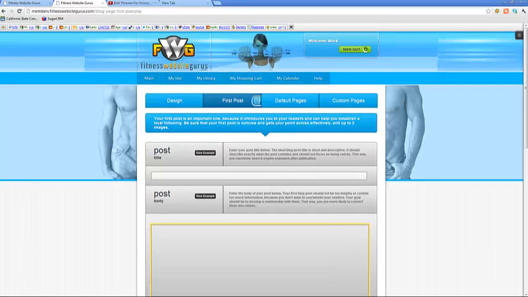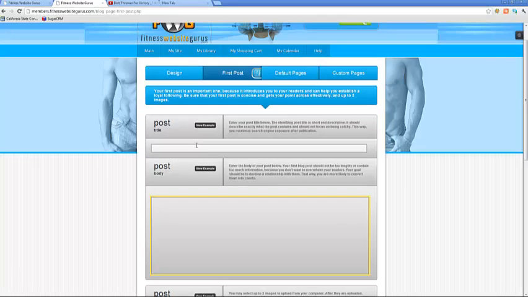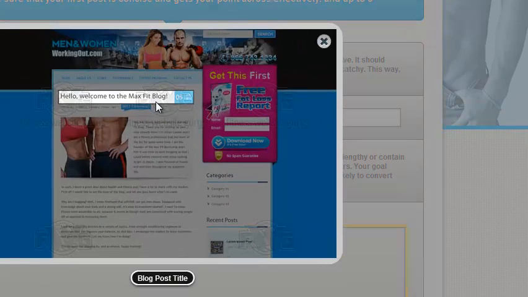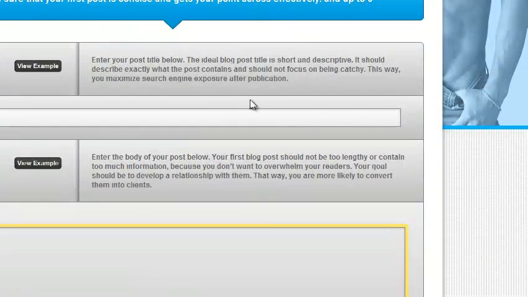And this is where you're going to set up the first post, the introductory post. Choose a post title. The post title is short and descriptive, and it's going to describe exactly what the post contains. It shouldn't be too catchy, it should just be thorough, and here you can view an example. Welcome to the MaxFit blog. It's a good example of a post title.